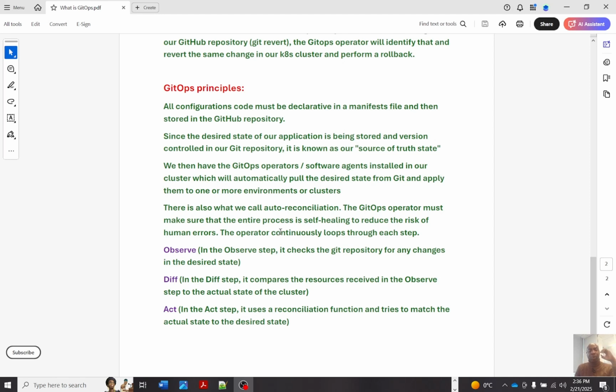And the last one is what we call auto reconciliation. Auto reconciliation is the ability of your infrastructure to be self-healing. In the process of carrying out auto reconciliation, it's going to observe. In the observe step, it's going to check the Git repository for any changes in the desired state. And it's going to compare the difference between the current state and the desired state, and then act. It uses what we call the reconciliation function to reconcile the two states.